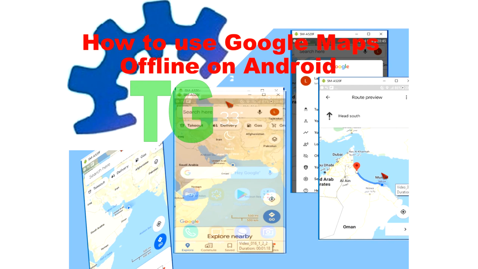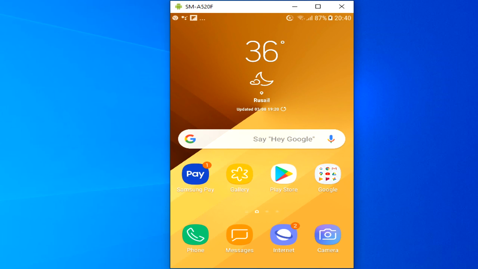In this tutorial, I'm going to show you how to use Google Maps offline on Android. Google Maps includes support for saving maps offline, and the feature was recently expanded to be more powerful. The offline data will include streets, basic points of interest, and the ability to use turn-by-turn navigation.